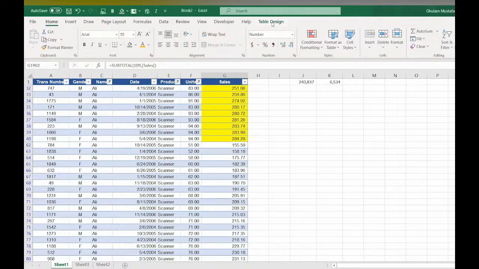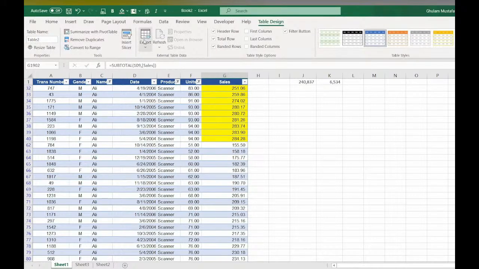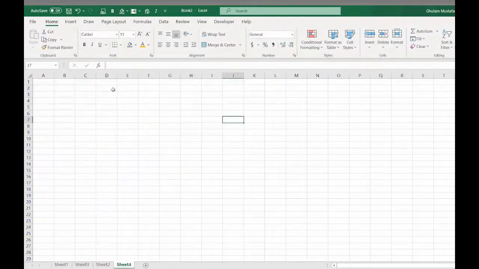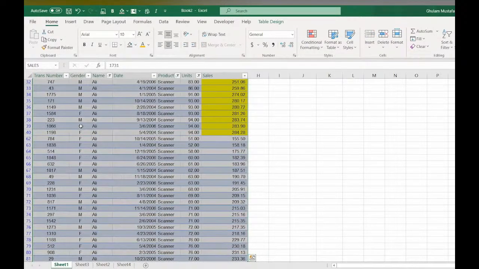If you see the table design, there are other Insert options as well. In the table design, I can change my table name. Let's say I can say sales data. The benefit of giving the name is that, let's say if I'm moving to another file, I can just go there and pick my sales data easily.